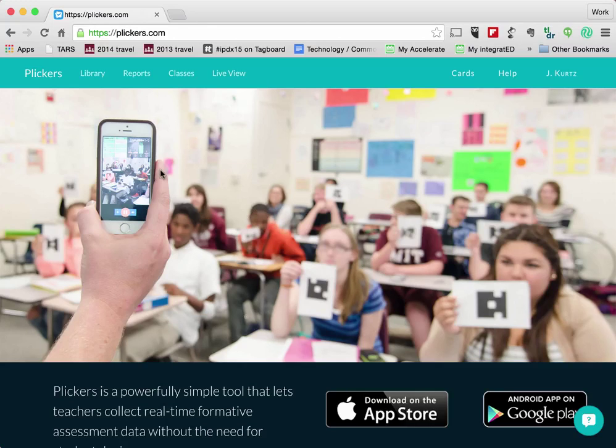But you hold the phone up, and I'll try and demonstrate this in a second. You hold the phone up and scan the room, and the camera immediately recognizes the QR code, registers the response and records it. And I can show you here.